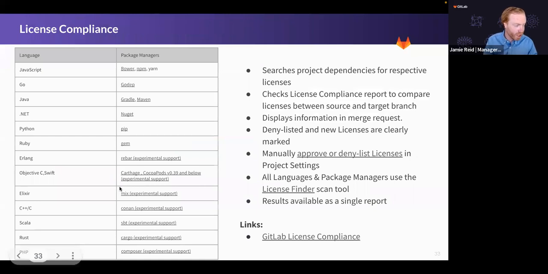Let's talk briefly about license compliance. Again, we offer license compliance scanning for a whole variety of different languages shown here. These search your project's dependencies for the respective licenses of those dependencies. This can help you detect and, on a policy basis, disallow undesired licenses. Like if you don't want a copyleft license that might infect your code base, you can disallow certain types of licenses, like AGPL type licenses, if that was something your business wanted to avoid.